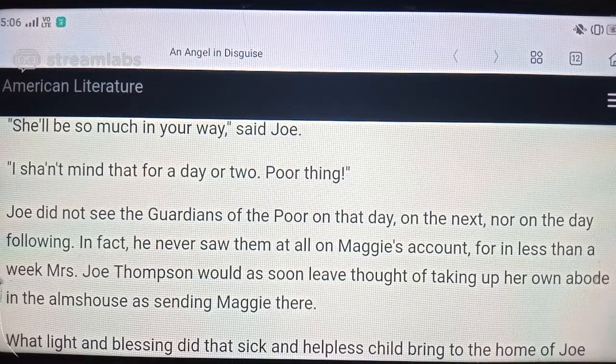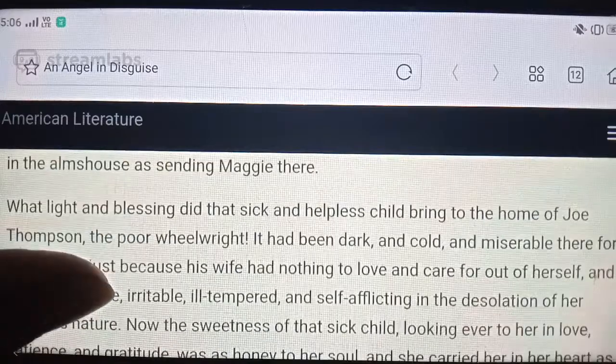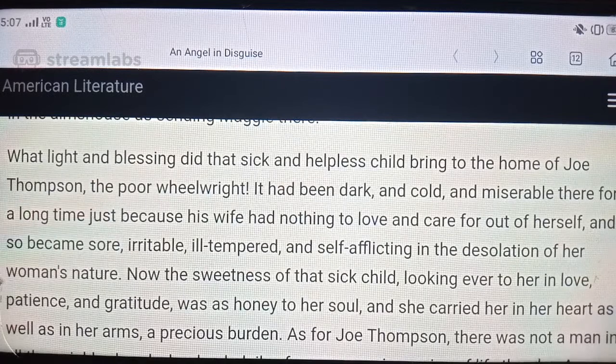Poor thing. Now, slowly and gradually, what we have witnessed, there was a great bonding between Joe Thompson's wife and that poor girl. What light and blessing did the sick and helpless child bring to the home of Joe Thompson, the poor wheelwright? It had been dark and cold and miserable there for a long time just because his wife had nothing to love and care for out of herself, and so became irritable and ill-tempered and self-afflicting in the desolation of a woman's nature.